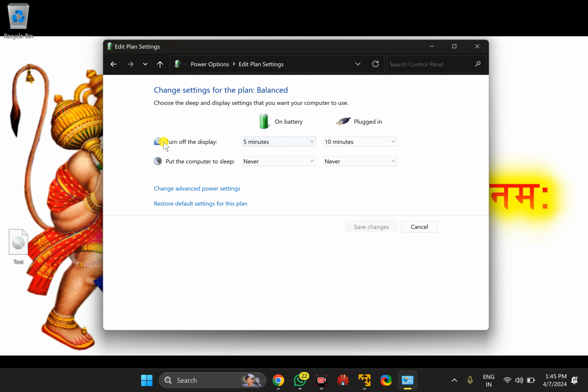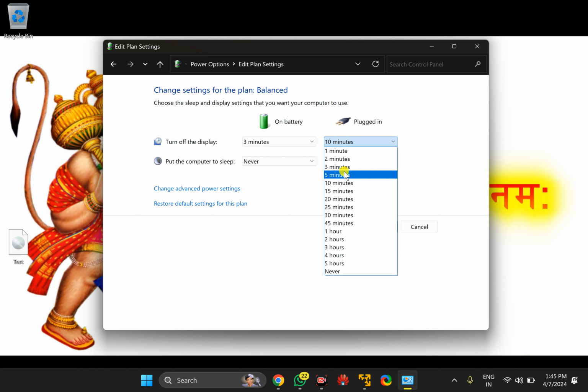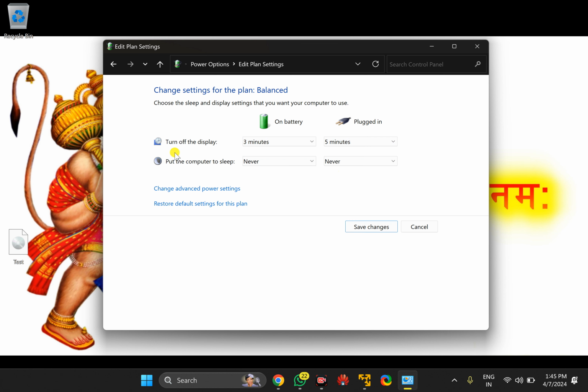Here you will find Turn off the display. In case your device supports battery, you will find two options on battery and plugged in. Use both drop down menu and select a new timeout for on battery and for plugged in option in turn off the display drop down menu and then click on this one save changes button.